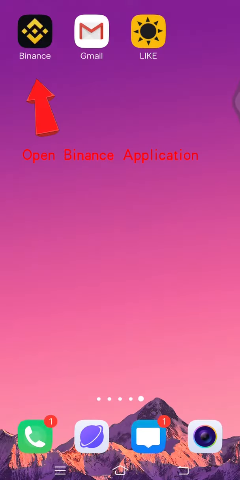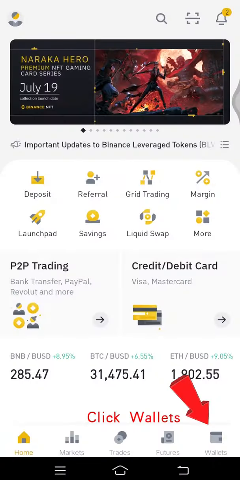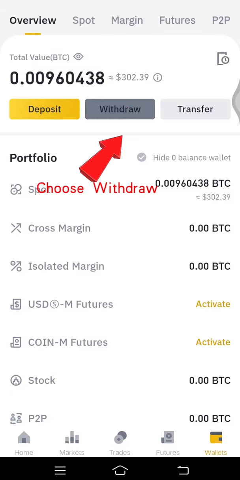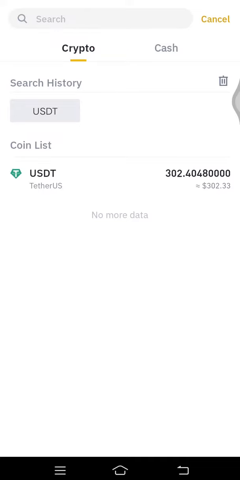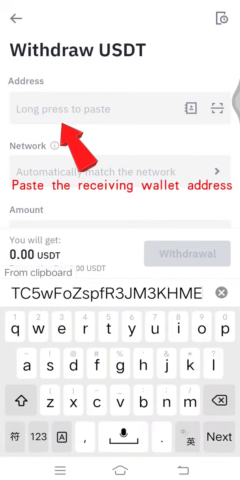Open Binance application. Click Wallets. Choose Withdraw. Click USDT or enter USDT. Paste the receiving wallet address.